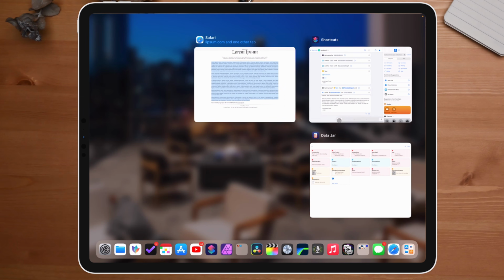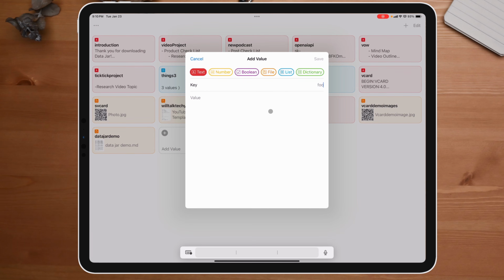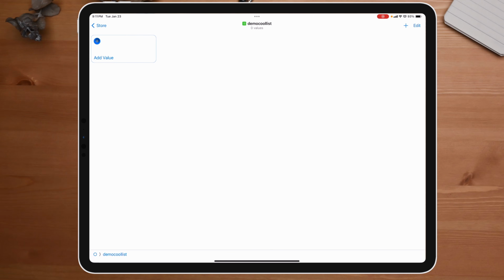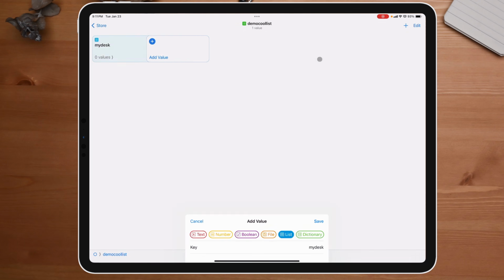Let me show you how this list works. All right, so I'm gonna close out of there and come back over here. What we're gonna do this time is use a dictionary. So I'm gonna say dictionary, name it demo cool list, and say save. Now I'm gonna open that up, say add value, click on list, and let's say something different than what everybody else does. So I'm gonna say my desk. All right, I'm gonna say save.